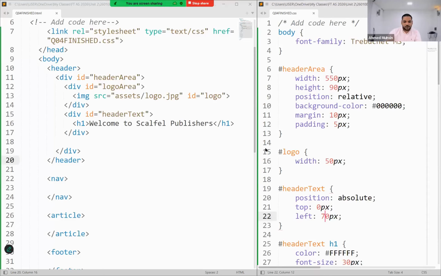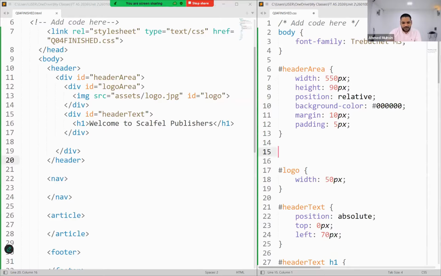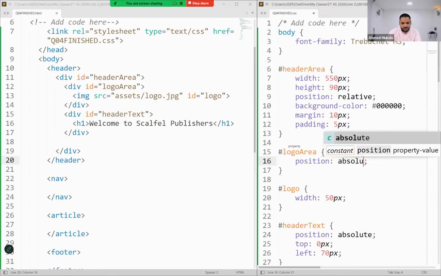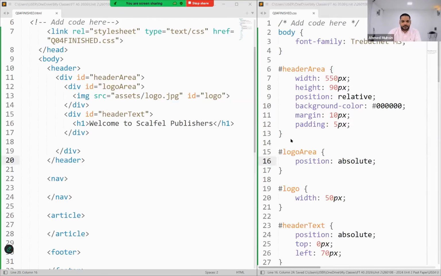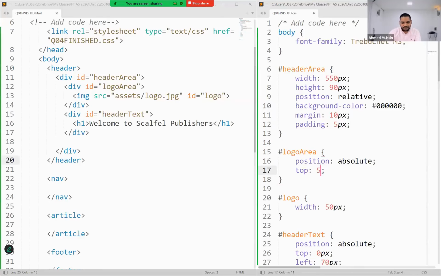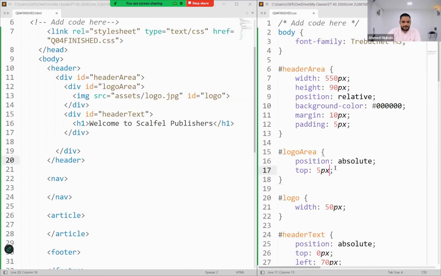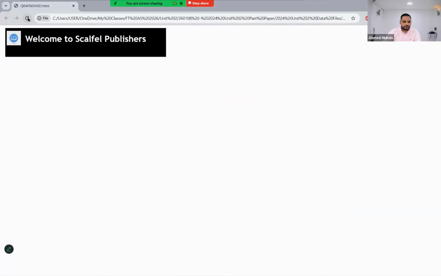Shall we put some properties for the logo area also? Everybody, hashtag logo area. For the logo area, position will definitely be absolute. I want it to go a little bit down, so from the top, I'll keep a gap of another 5 pixel. Let's see how it looks now. Five pixel doesn't seem to be enough. Let's make it 10 pixel. It's okay, not bad. 10 pixel is okay. Okay, everyone?